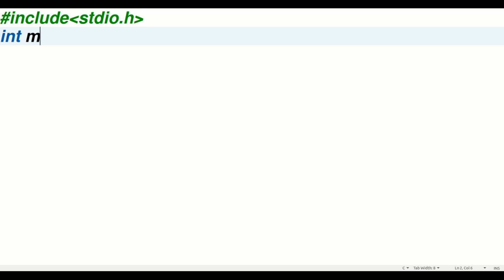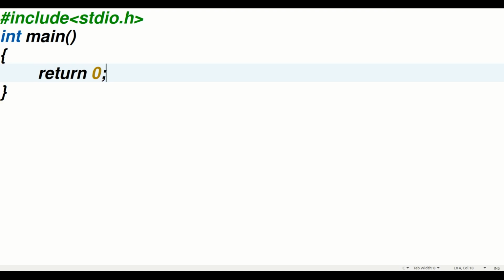Now let's move to displaying an ASCII value associated with single character constant using C language. So let's include a standard input output header file. Now let's move to an inclusion of main function section. So this is the basic template for main function section.